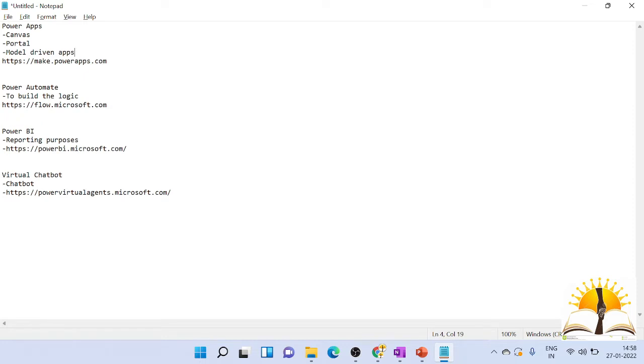Power Automate helps us to write workflows on these environments. Let's say I have an environment where I have written two apps and now I need to build the logic. I need to do some automation. So I can write the logic using this URL. This is the URL to access Power Automate. Now I have the data and I have built the logic. I need to do some reporting as well. So based on the data, for reporting purposes, we have Power BI. Just use this URL to create Power BI reports.